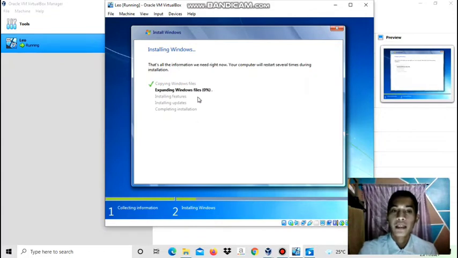If you can see, we are installing the Windows, and that's all the information we need right now. Your computer will restart several times during installation. So in this case, just simply wait while we install the Windows until we reach 100% to install the Windows 7. So let's wait, or cut this video to prevent long videos.